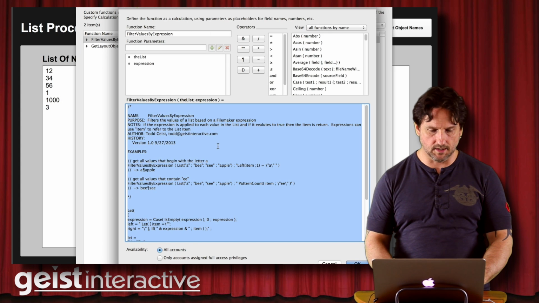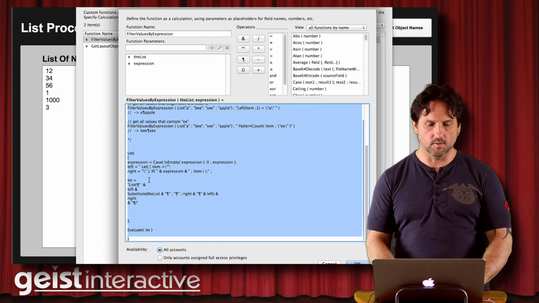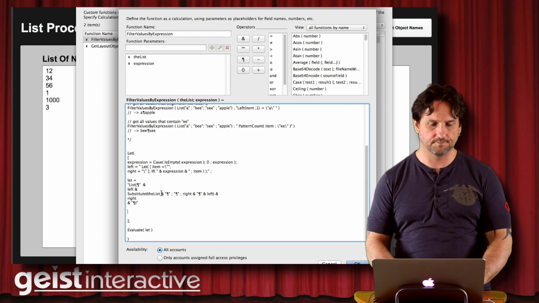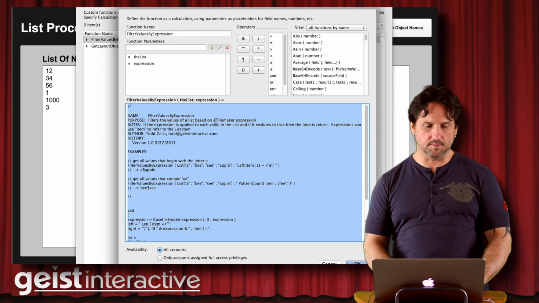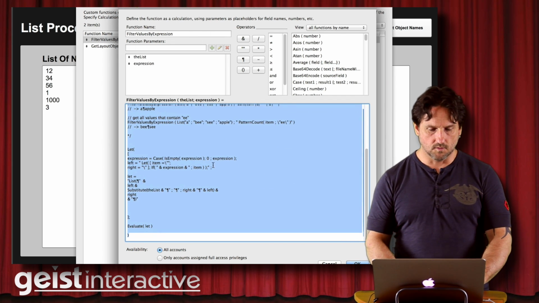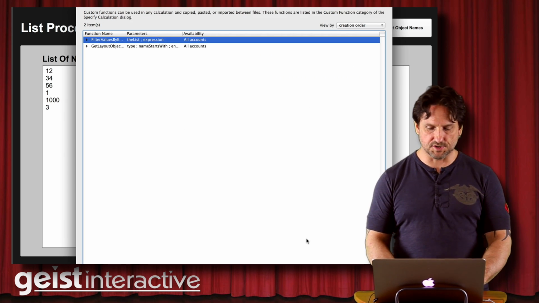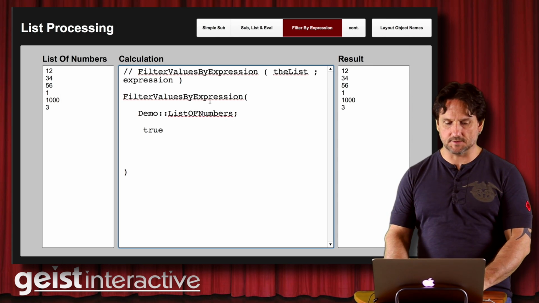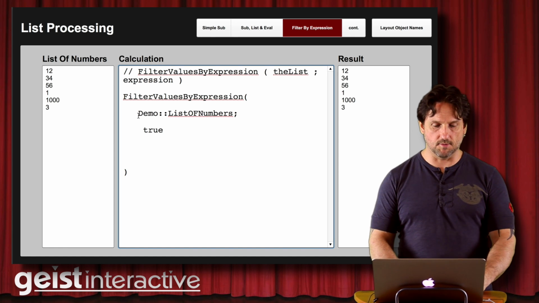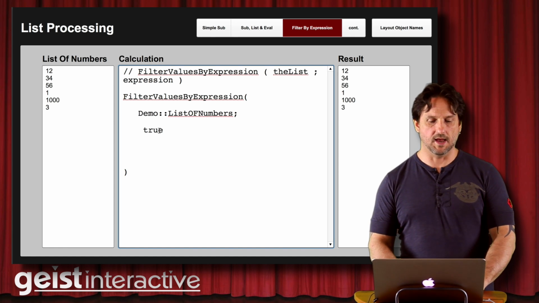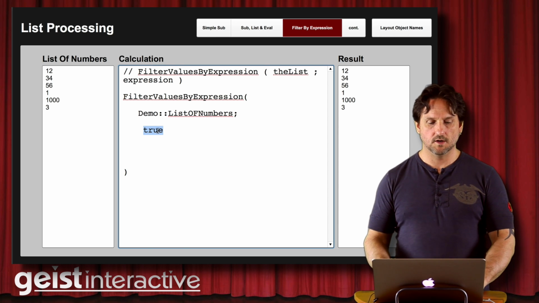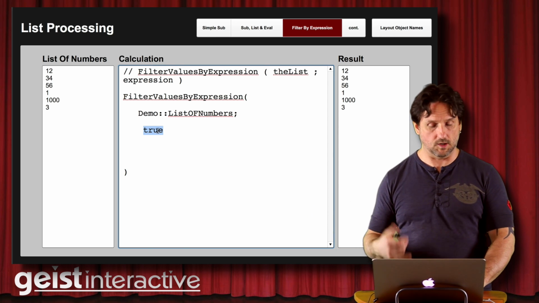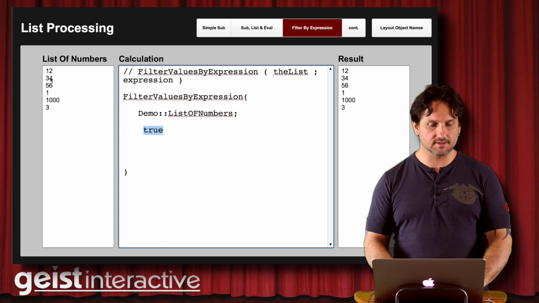We are still doing a substitute, and if we look down here, we'd see a substitute down here in the bottom. But I don't want to be carting this big nasty calculation around, so we're just making a custom function out of it. And you can see I've got that here. Filter values by expression, and it takes the list, demo list of numbers, this guy over here. And in this case, I'm just passing true, which is a valid FileMaker expression equal to 1. And therefore, since it's true, every item in the list will be returned in the result.